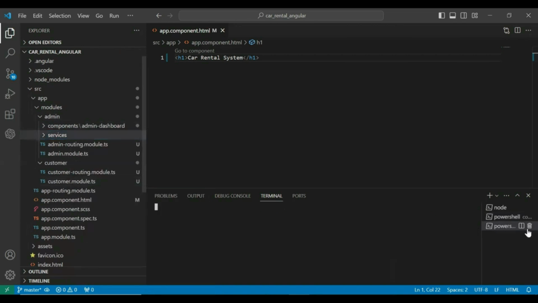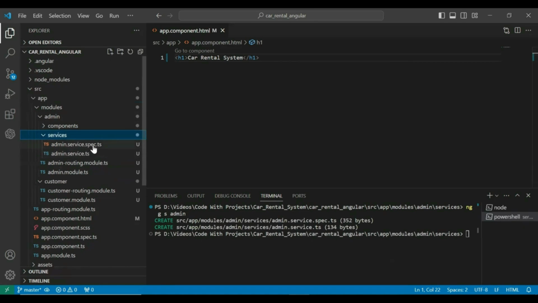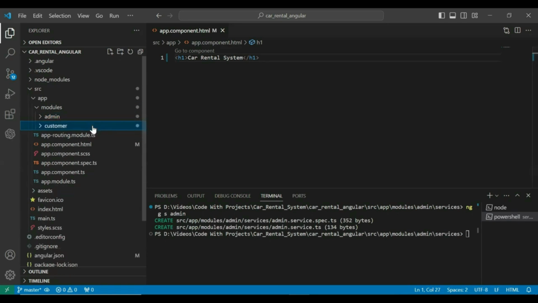Let's open the terminal, and here I'm going to write a command to create a service for the admin. So the command is ng g for generate, s for service, and the name of the service, that is admin. And you can see the admin service, and you can see the admin.service.spec.ts. Let me close this.